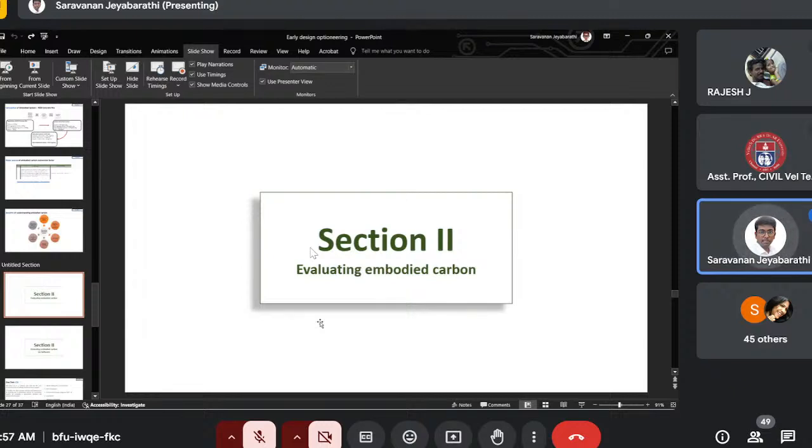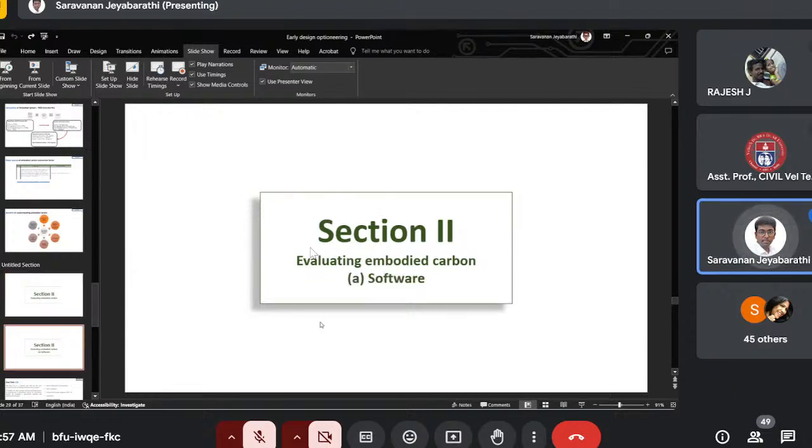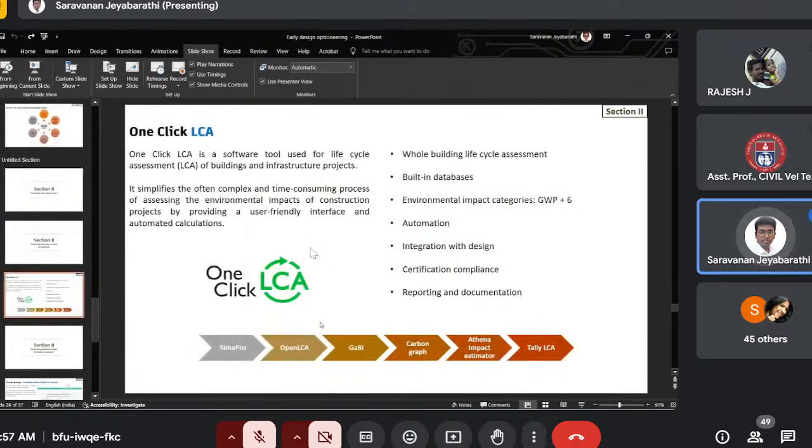Then evaluating carbon. For this we have different tools. We have a software-based tool. Very importantly, we have One Click LCA. Why One Click LCA alone?